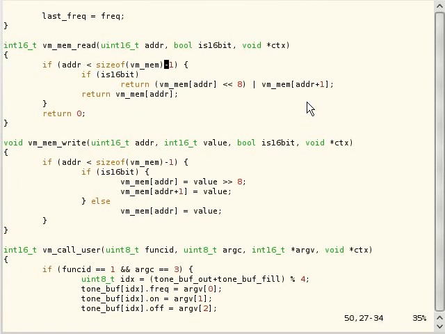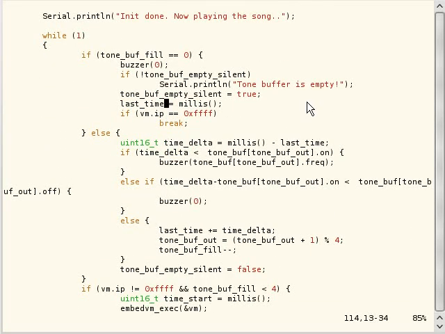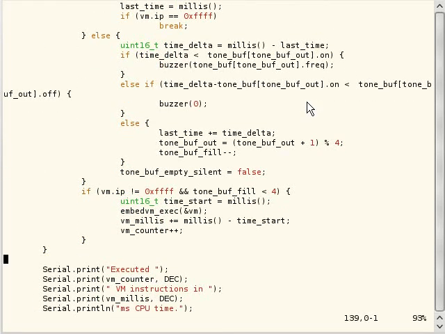We also have the VM read and the VM write function here. Both are pretty straightforward because I just have a normal memory region dedicated as virtual machine memory in this example. And the main program that you can see here has this main loop, and most of this main loop just handles the audio output and sees if it's time to change the frequency that is played on the buzzer and stuff like that. But the actual call to the virtual machine is also part of the main loop.